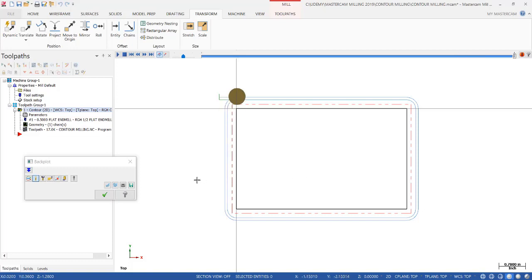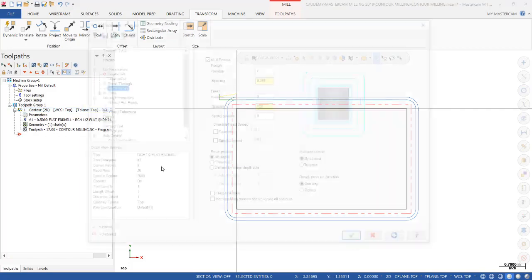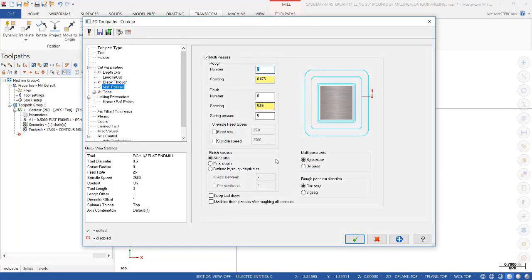So I only had about 125 thousandths per side, so there was no need to add more passes. If you want to add more passes, then you can obviously just increase that number, or increase or decrease the spacing, or the side cut of each pass. All right, so let's talk about depth of cut next.